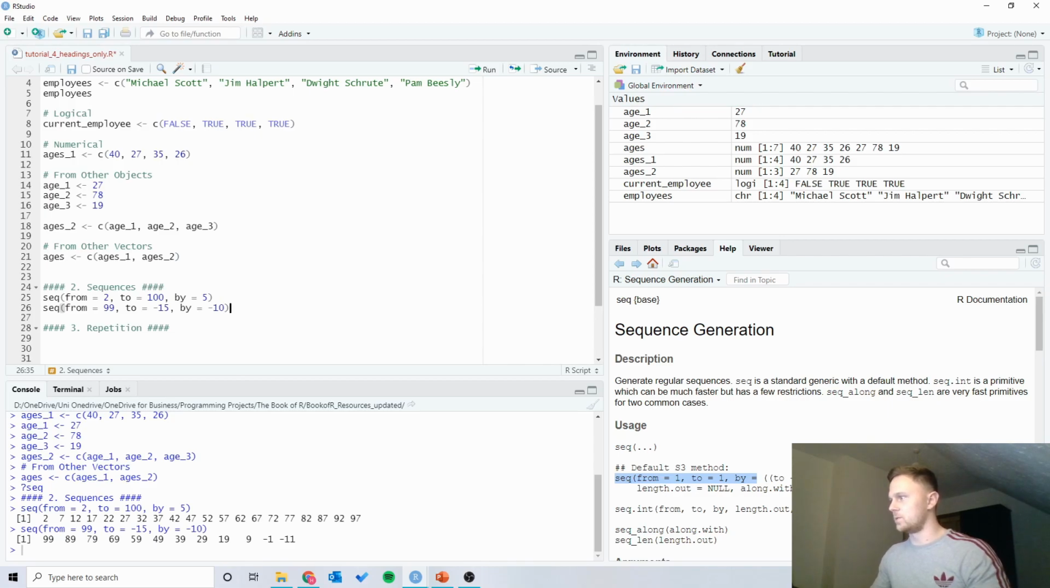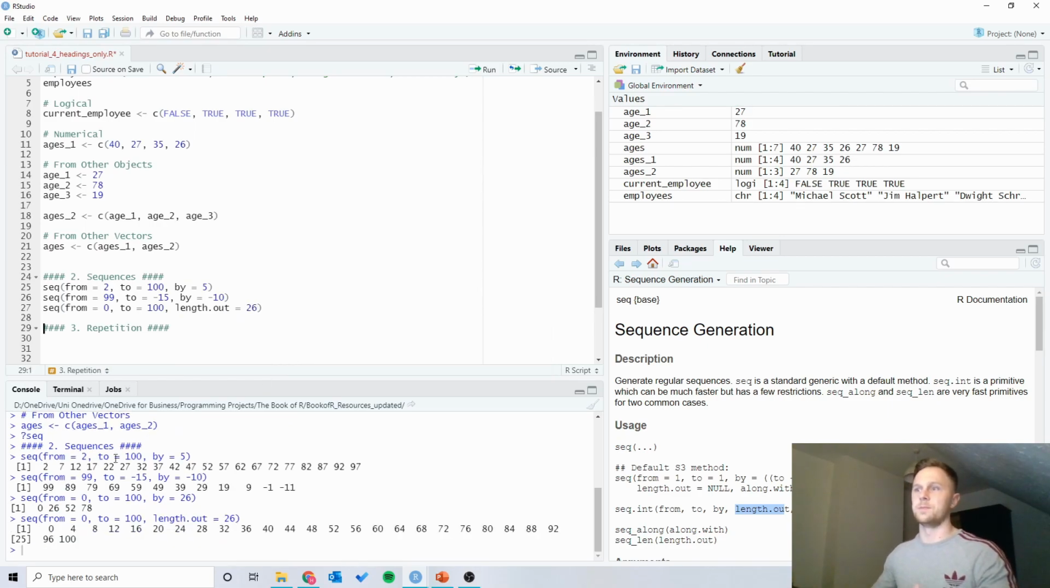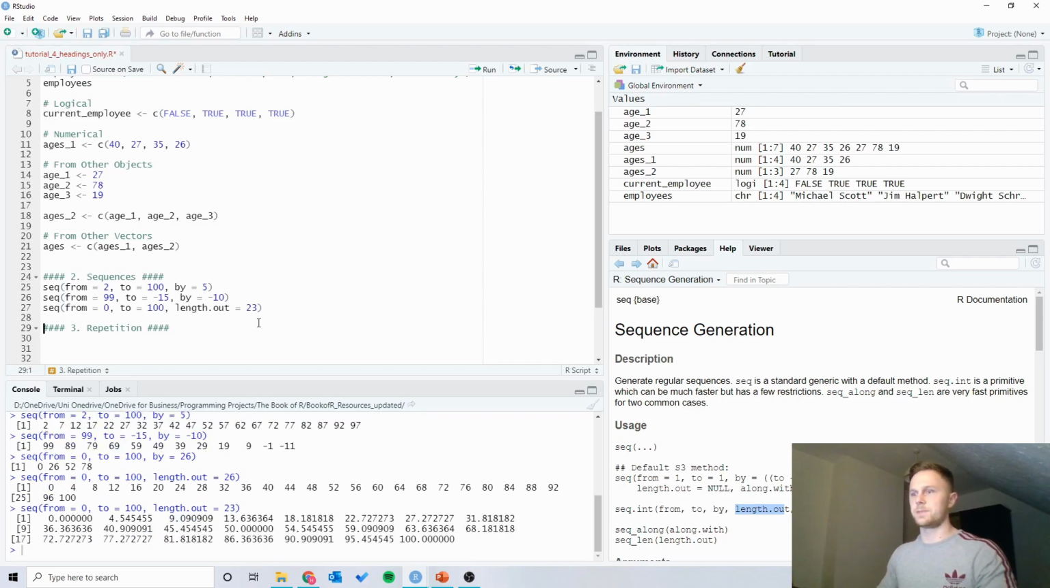And if we look over here, there's also a length out parameter that we could define. So instead of defining the steps, we could define the number of points in the sequence. If we do something similar to before, we'll go from 0 to 100, and instead of doing by, we'll do length dot out equals 26. So we've gone from 0 to 100 in 26 steps, and this goes up in perfect values of 4. But if we did 23 steps, then you can see here that it goes up in decimal values.